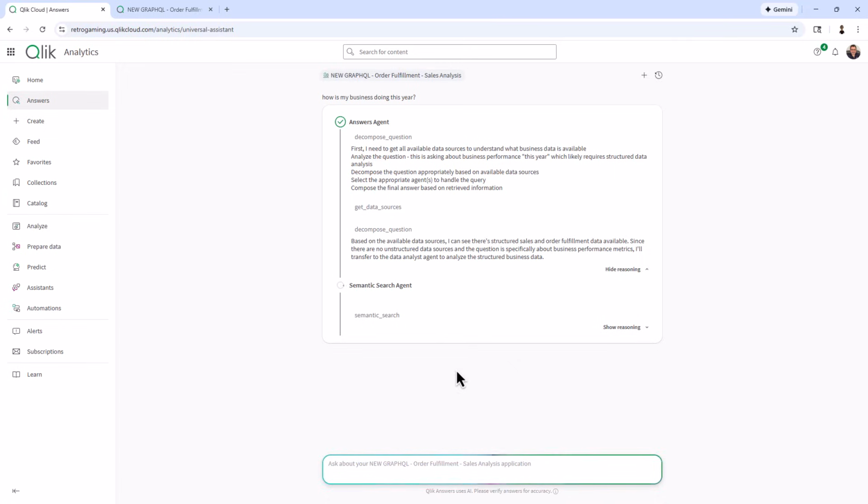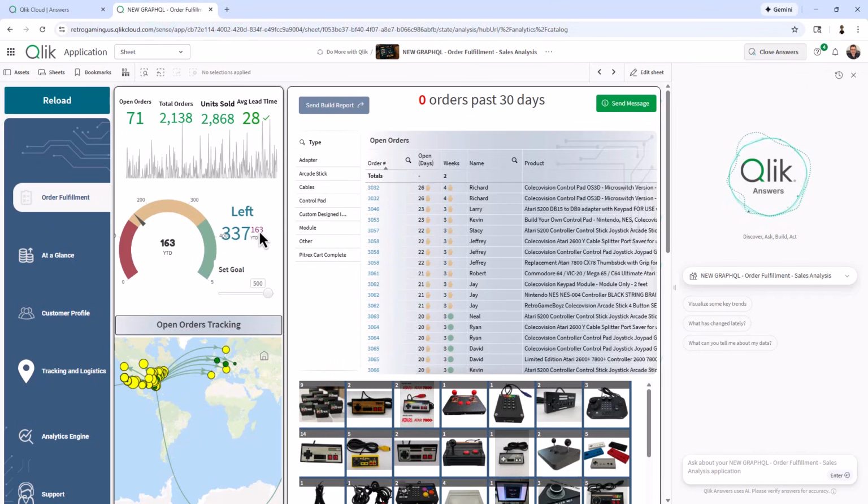So for example, I do have repeat buyers as a measure. I do have customer retention as a metric in my master items. I do have things such as lead time and quantity and all these other measures that we can use to create an analysis. Very similar to what you see here in the dashboard, right? We have open orders, total orders, units sold, average lead time. It's going to use the data model.